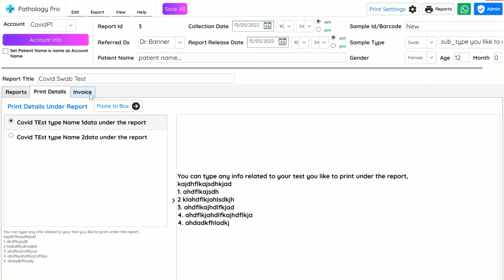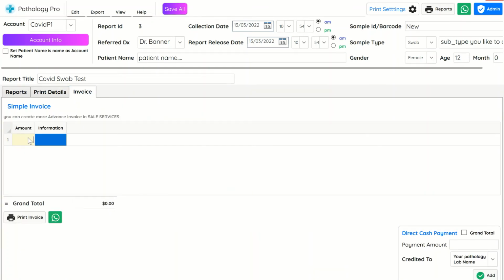In the Invoice tab, you can add costs for accounting. See the next videos for more details on accounting.